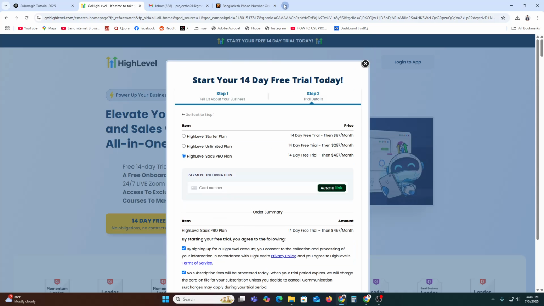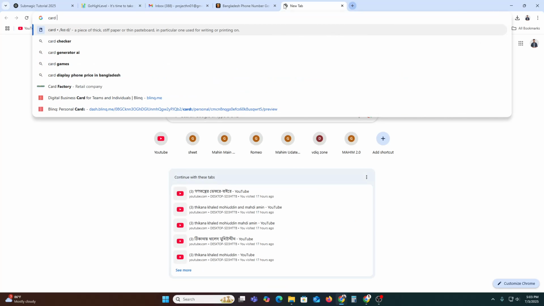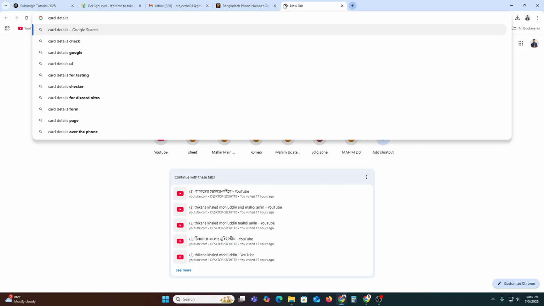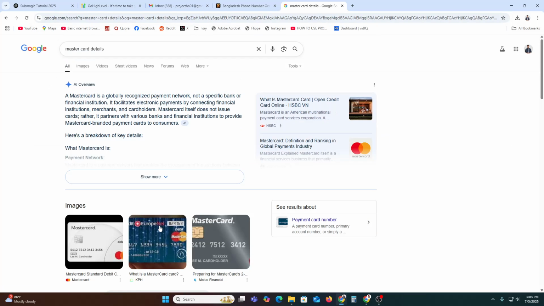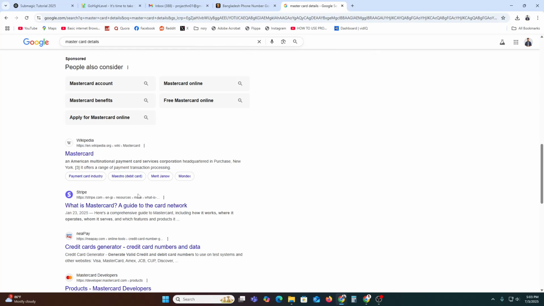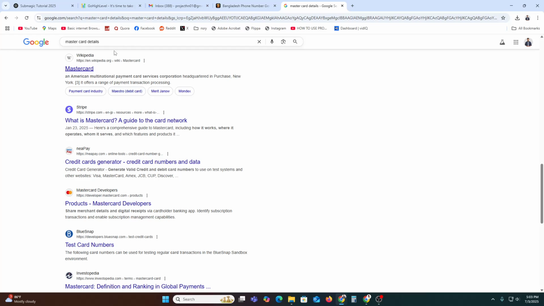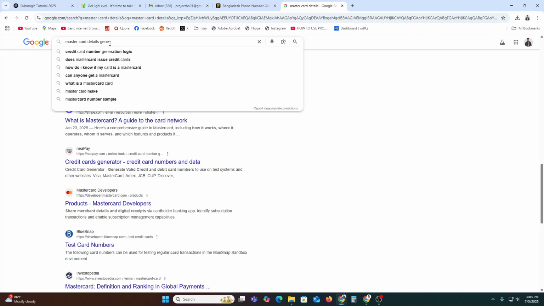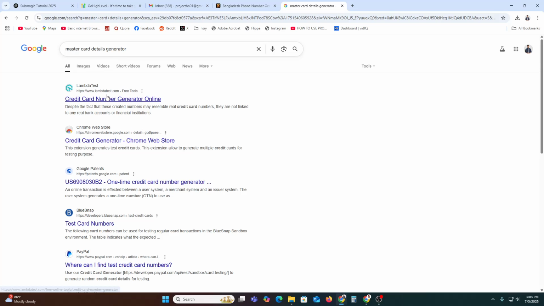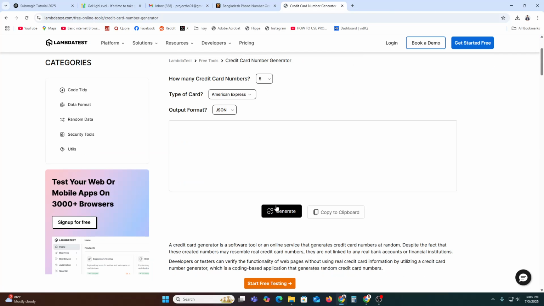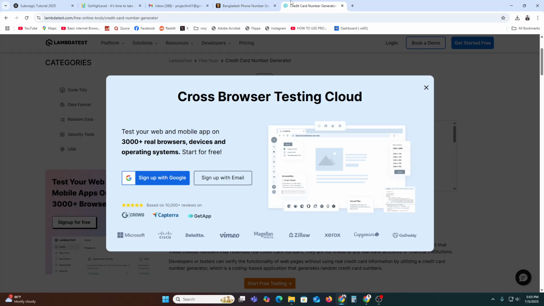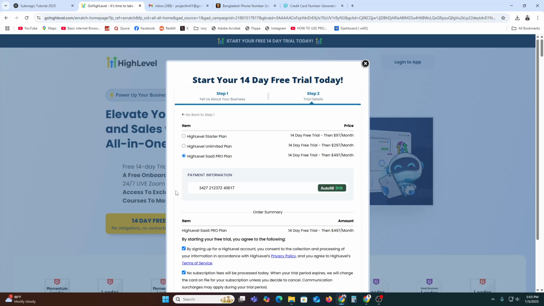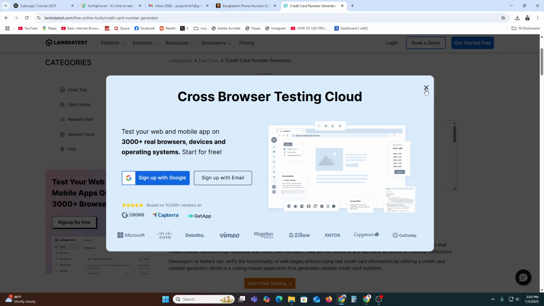So I will give random card details. Let's search for MasterCard, and here we will find a MasterCard details generator, and a credit card number generator online. Select the card type, just click generate, and here we get the number. I'll copy this one, then paste the card number here, and then provide the CVC.